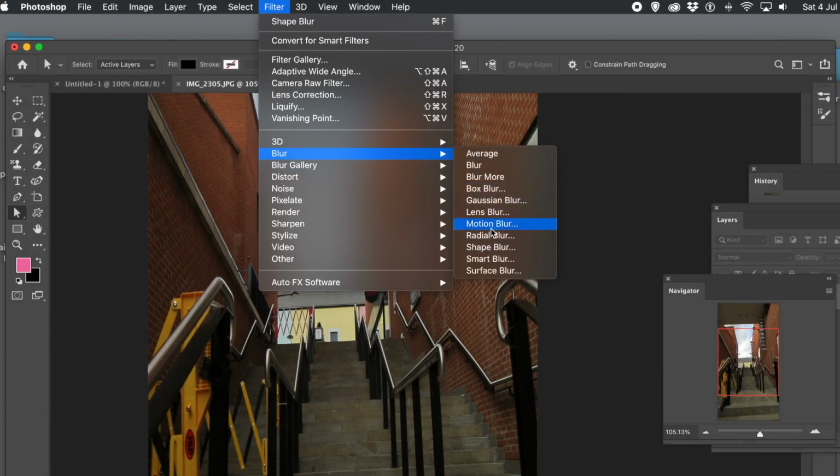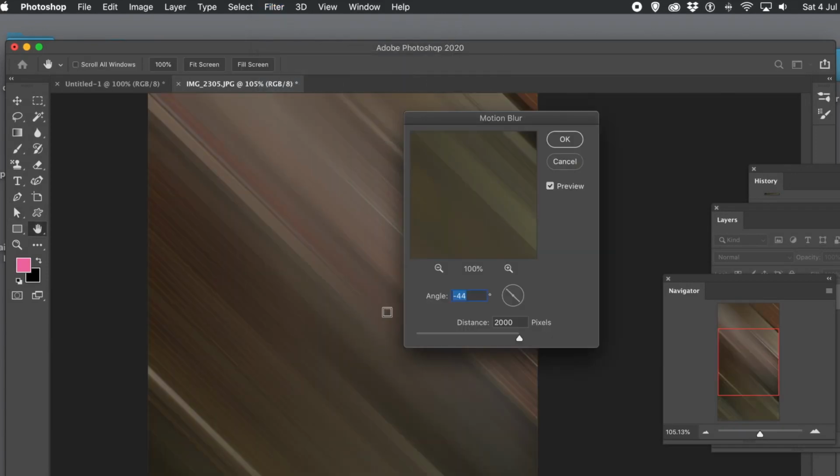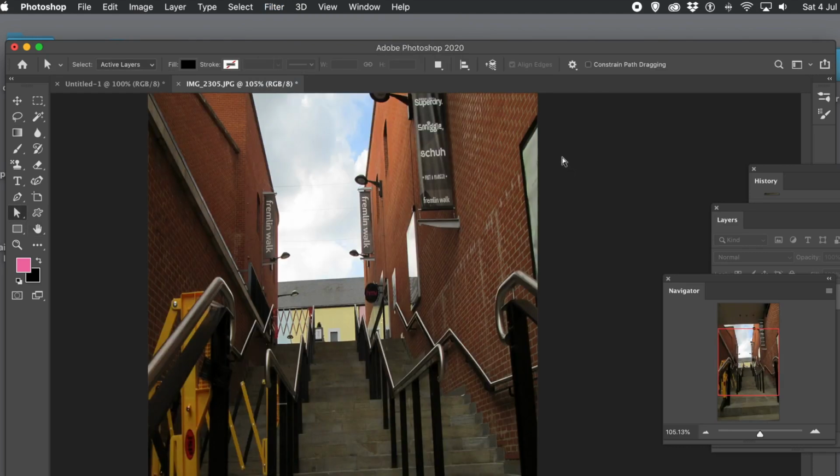Now, there's a lot of different blur effects in Photoshop, and they're all pretty useful, but there's not much you can do to vary them. There's no additional input you can add into it. You've got motion blur there. You can change the angle. That's it. You can't make it swerve around in different angles, all those sort of things.